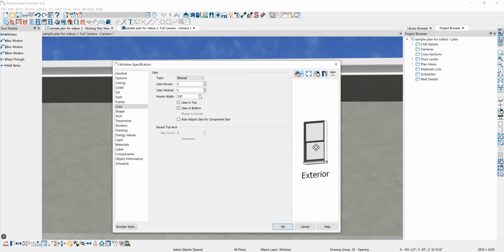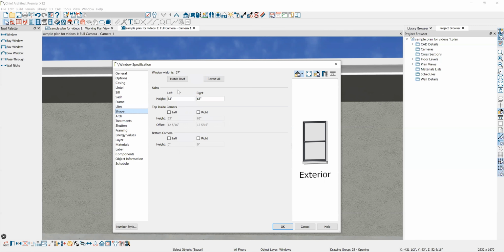Lights, how many lights does it have? So you can up-click here, you get your vertical lights. And here you have your cross lights, and here you have your vertical lights. So that's how you would do that. You can change the style of your lights. The shape of your window.